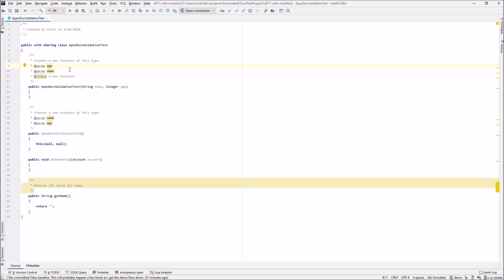Illuminated Cloud's actually had support for ApexDoc for quite a while. However, with this set of enhancements, it gets quite a bit more support, especially in terms of validation and formatting and things like that. Why don't we jump into the settings first so I can show the categories of new features, and then we'll actually walk through the demo.